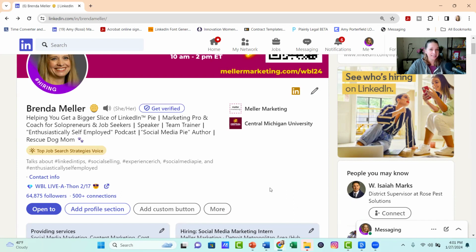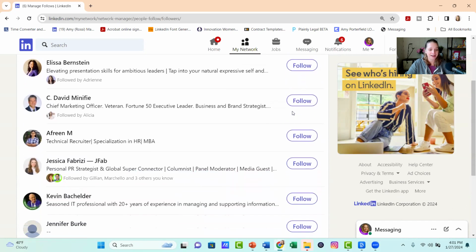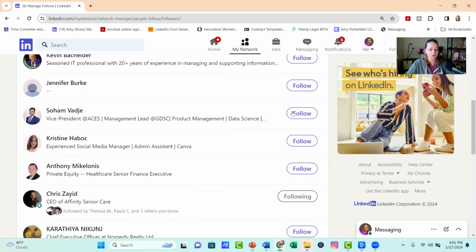All you need to do is click on your follower count. And when you do so, it will pop you over to a screen where you can see a list of people who are following you. Now, what I like to do is just scroll down the list. If off to the right-hand side it says follow next to them, that means I am not yet following them back. And let me just scroll through the list to show you a few examples.